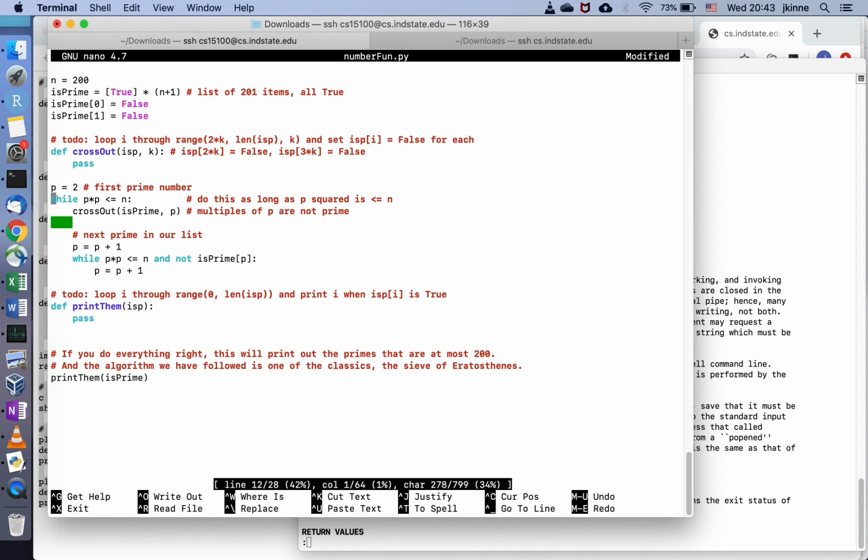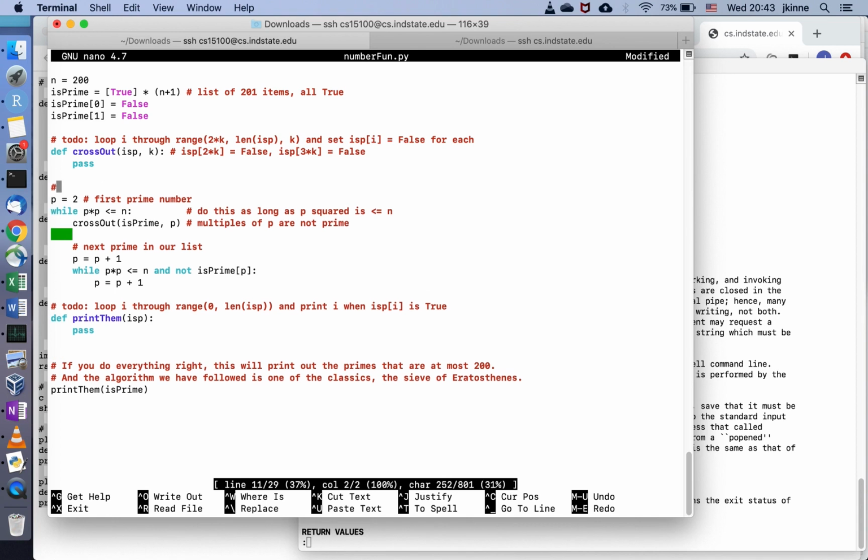All right, this here you don't need to touch. What this is going to do is cross out all the multiples of 2, of 3, of 5, of 7, and so on. That's what this loop is going to do. You probably want to understand what it's doing eventually, but just to get things going, you don't need it.